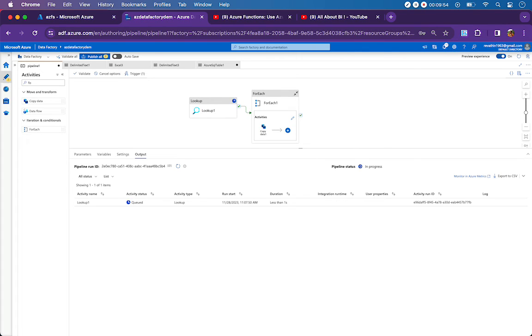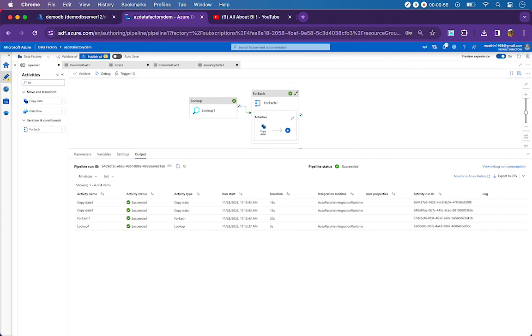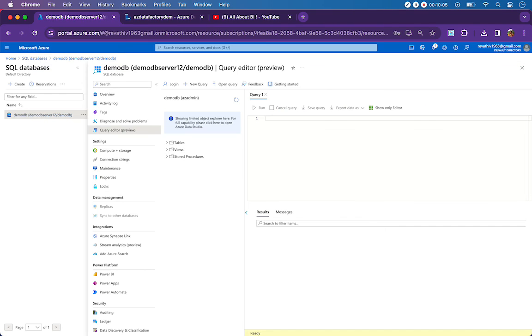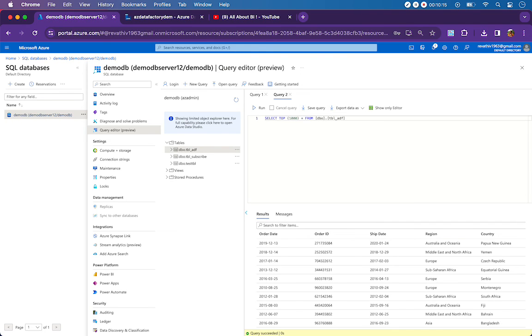The pipeline is complete now. We have loaded 2 files as mentioned in the lookup file. So I'm just going to my table and see if the tables were created. So table underscore ADF, table underscore subscribe. So we have the tables created. Let us look at the data. So I have selected table underscore ADF. So this is the data that we had in v.xlsx in the ADF sheet.